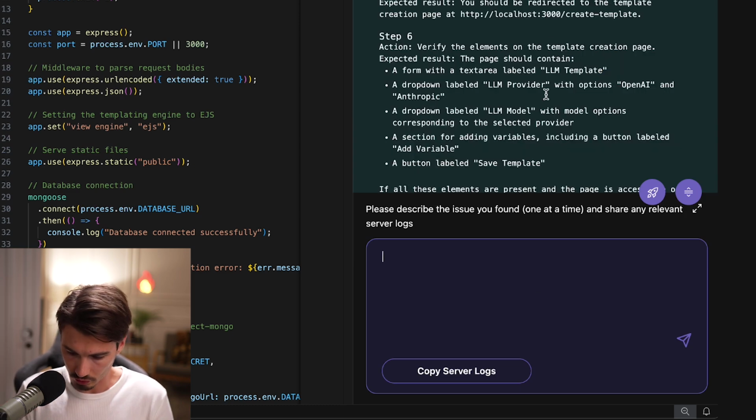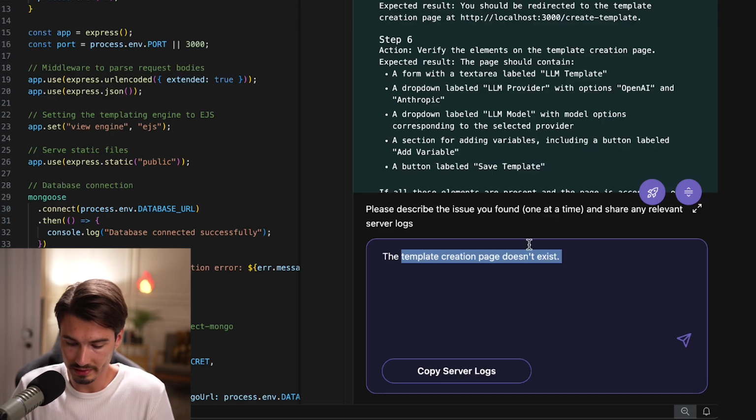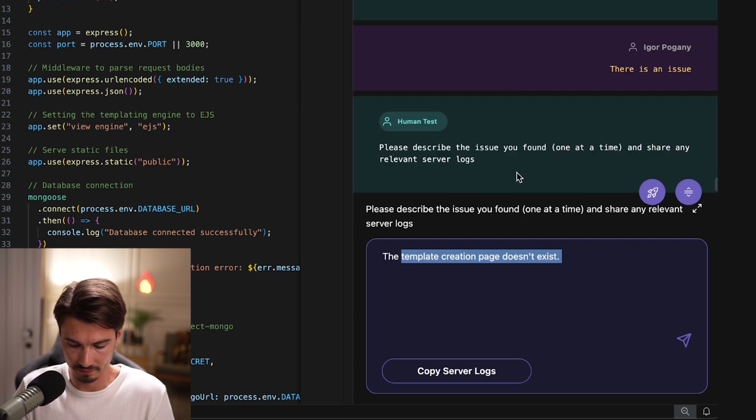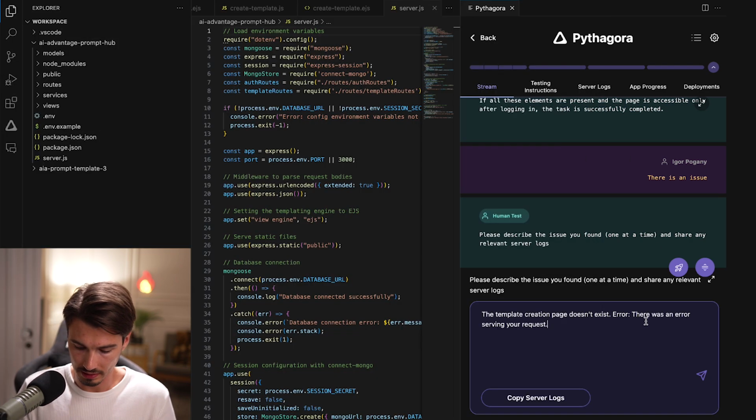So step 6 was wrong, right? The template creation page doesn't exist. So that's number 1. You're going to describe in human language what the problem is. Tip would be to use the same language that it uses in these steps. Then you're going to say error, colon, and I'm just gonna copy paste what I see here in the browser, like so. Okay, so that's the second part of the formula. First, you describe what is wrong. Second, you say error and you paste the error.